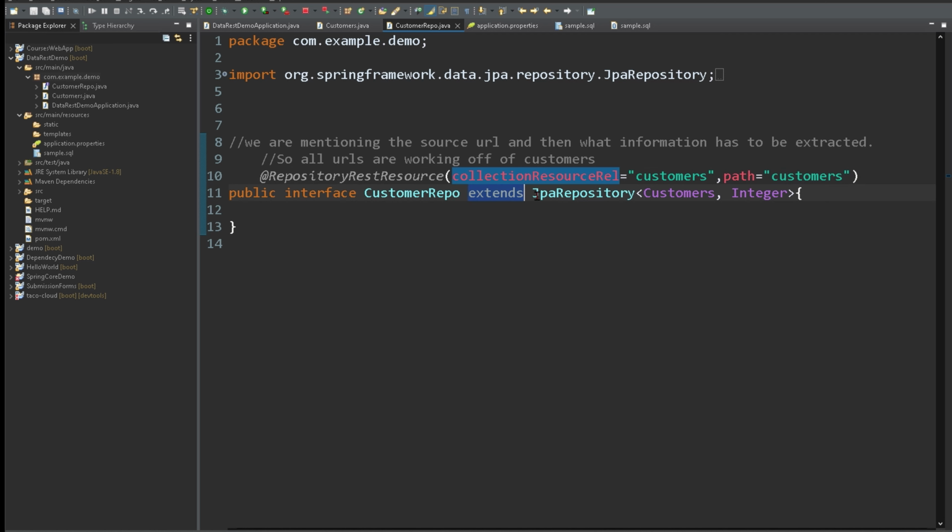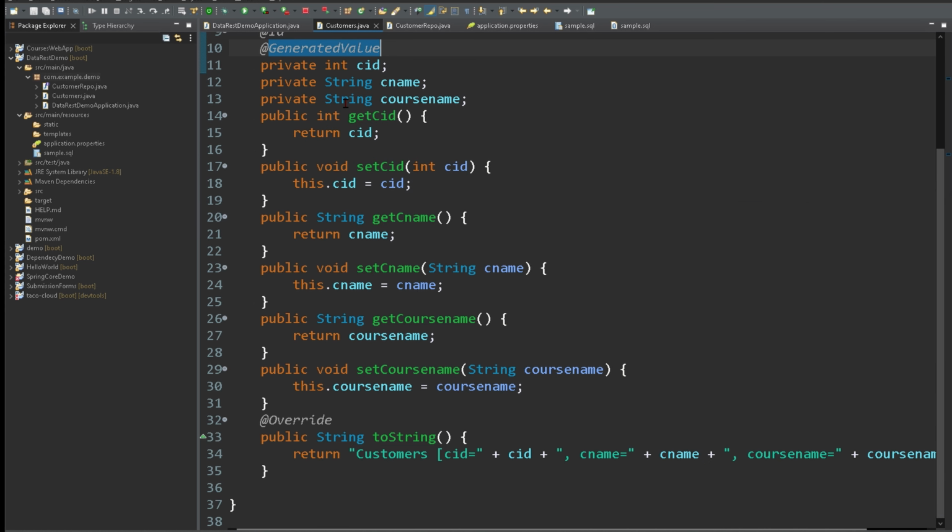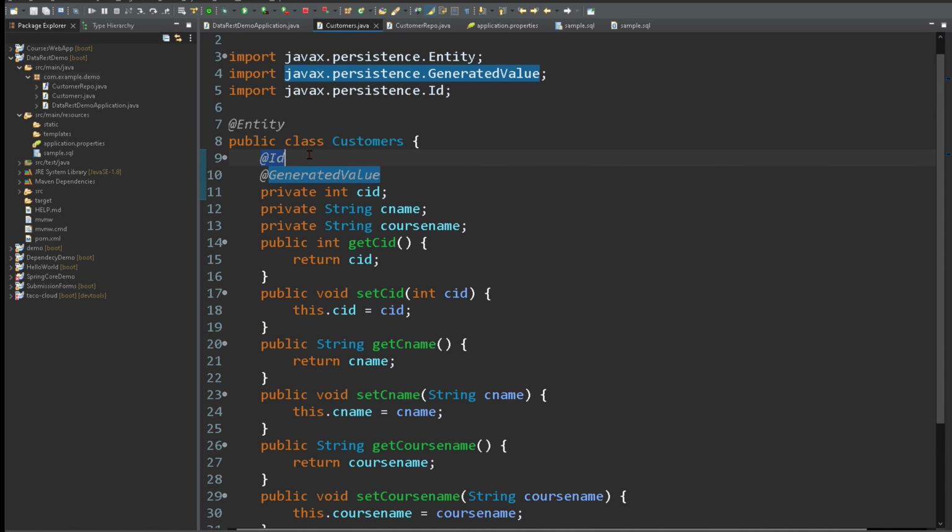We're going to extend the JPA repository, and we're passing in our customers class, and then we're passing in Integer. Now this lowercase customers is different than this customers right here. This is a path, and this is the actual class, and the type Integer is because in our customers we have an @Id. This ID is going to be identifying each customer. We're going to come back to this @Entity and @GeneratedValue in just a minute.